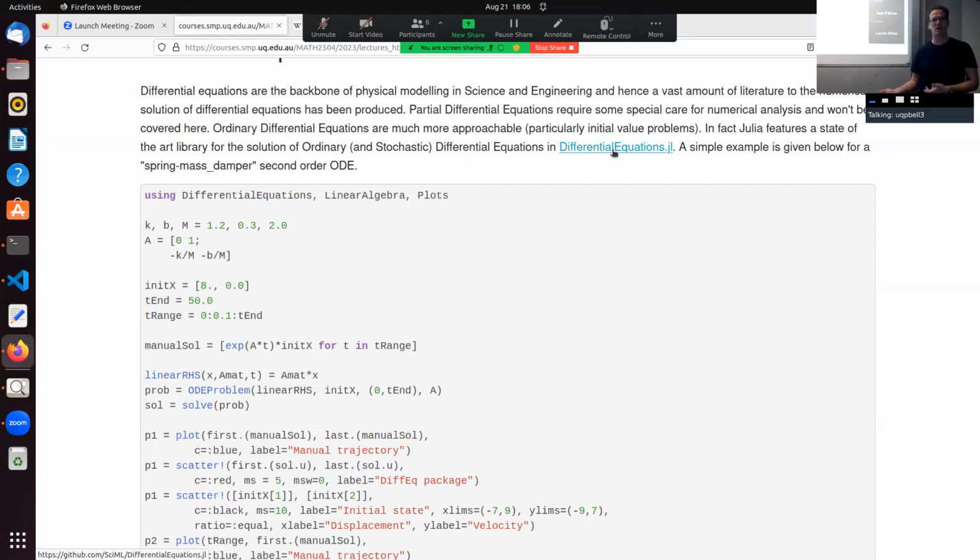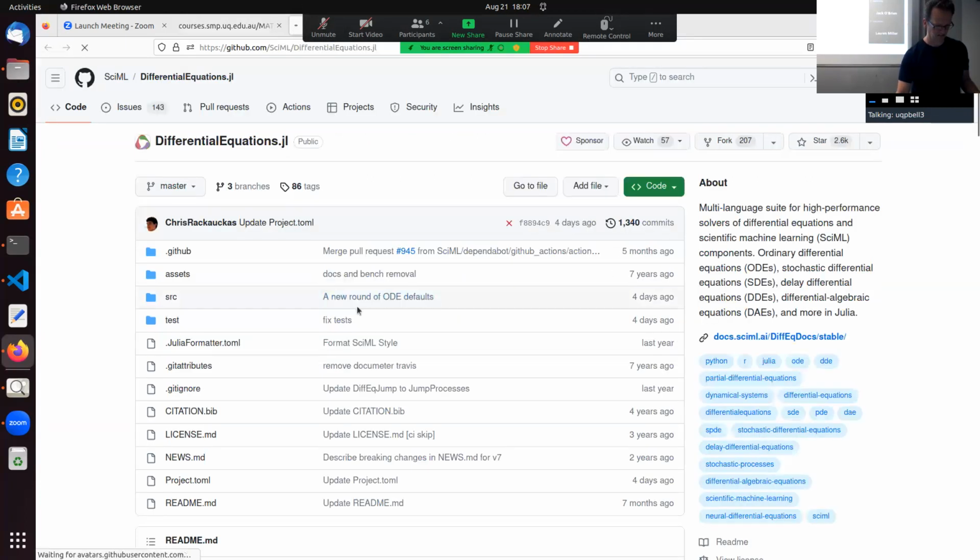You can actually learn a lot about your own implementation of things if you go and look at how other people have done it. Differential equations is kind of state of the art, so it has things in here that don't exist in other packages. So it's worth learning. Really recommend it. It's a very, very good package.